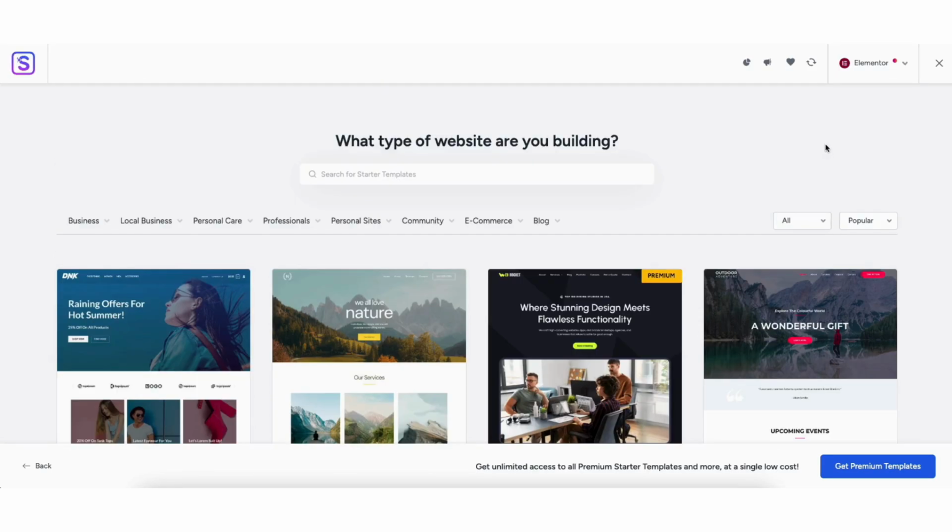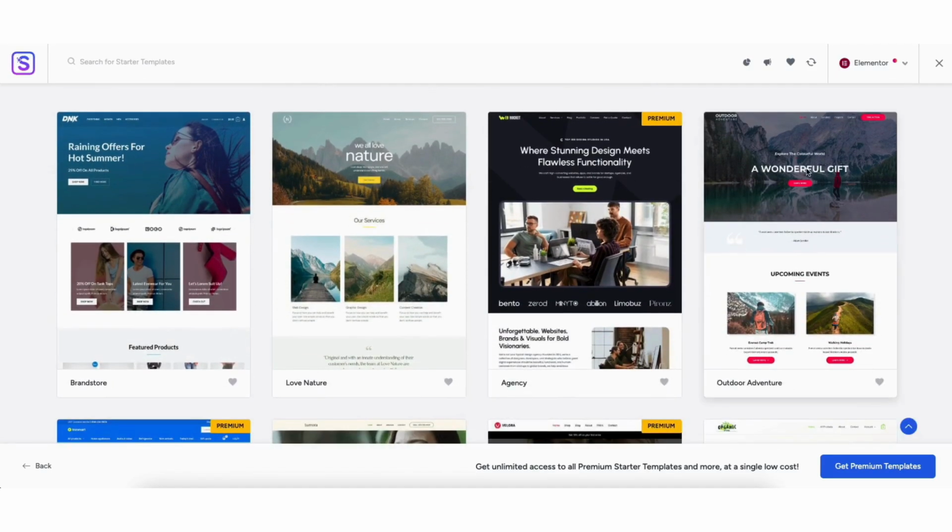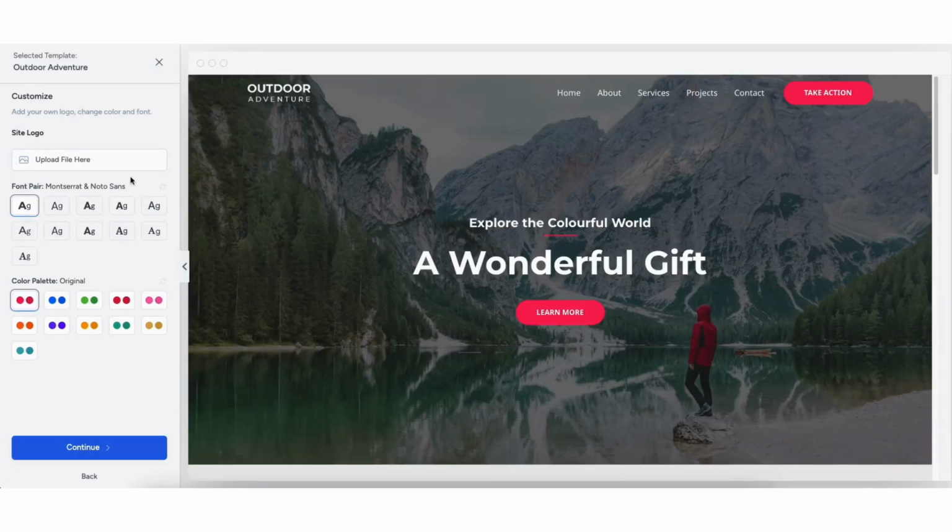Go ahead and select the template you want to use. For this tutorial, I'm going to choose the Outdoor Adventure template. You can upload a logo here if you have one. If not, no worries. We'll cover that later in the video. You can also choose your site's fonts and colors here. Don't worry too much about this, everything can be changed later.